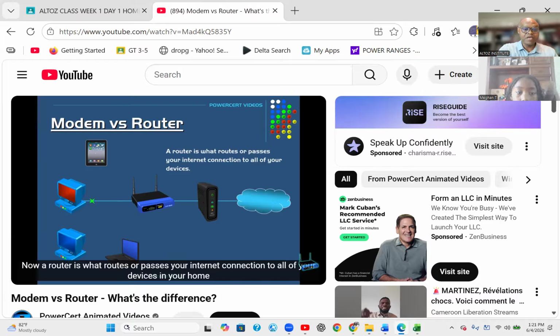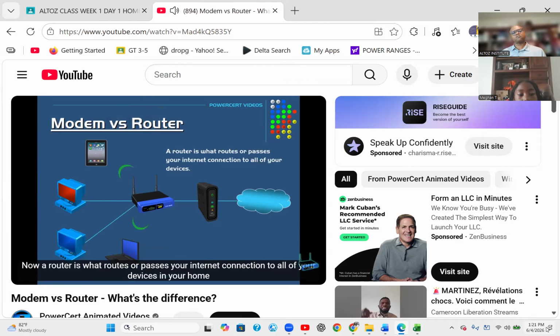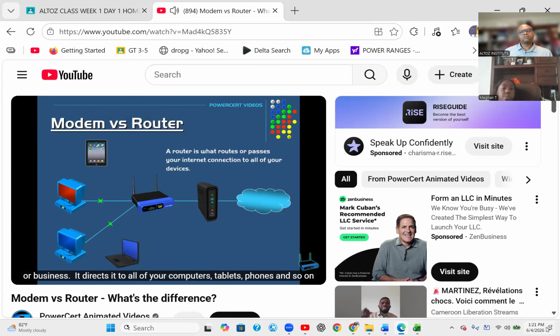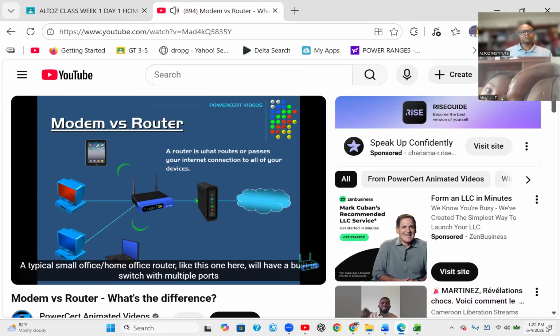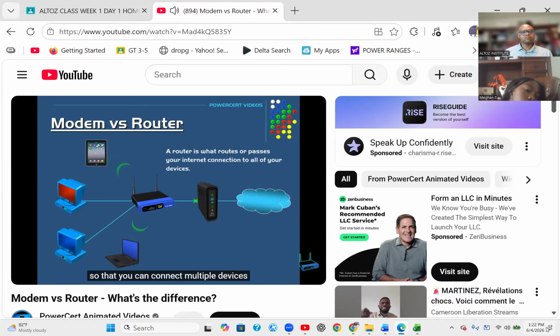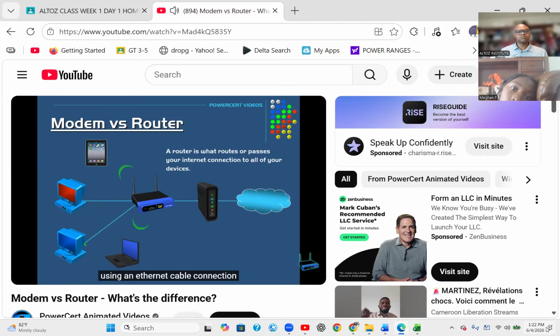Okay? So that means this router role is not as important, because all your devices at home are directly connected to the modem through the wireless internet card that is installed in your computer, desktop or laptop. The router directs the internet to all of your computers, tablets, phones, and so on, so that those devices can access the internet. A typical small office, home office router like this one here will have a built-in switch with multiple ports so that you can connect multiple devices using an Ethernet cable connection.